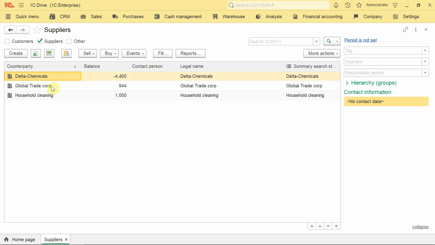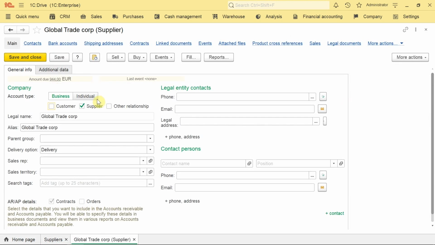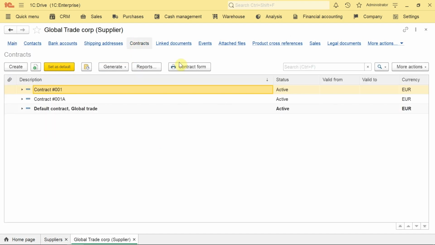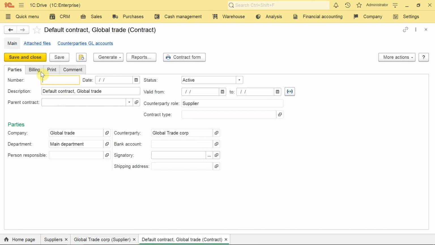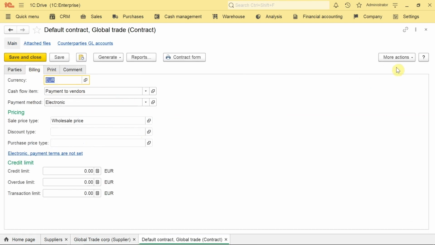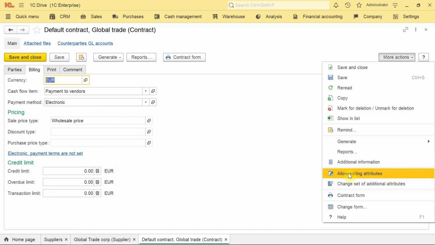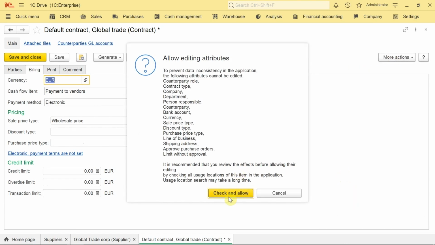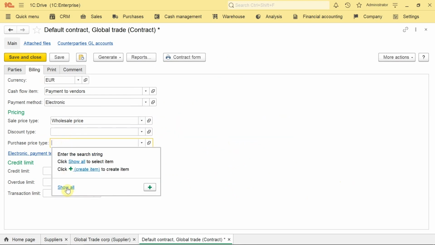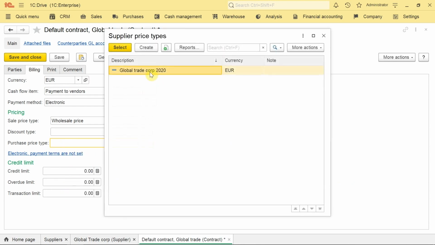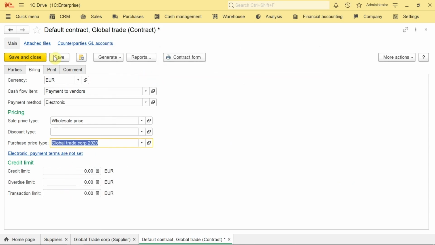And let's open the Global Trade Corp supplier. Let's go to contracts. Let's open the default contract. Let's go to billing. Now let's click more options and allow editing. And here we can now fill in the purchase price type. Let's now click Save and Close.